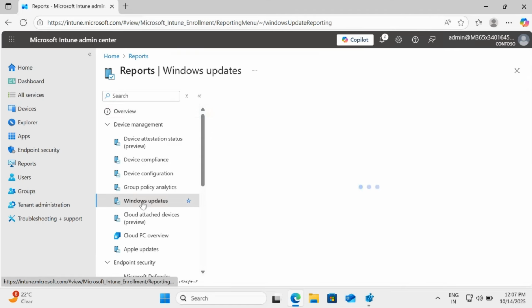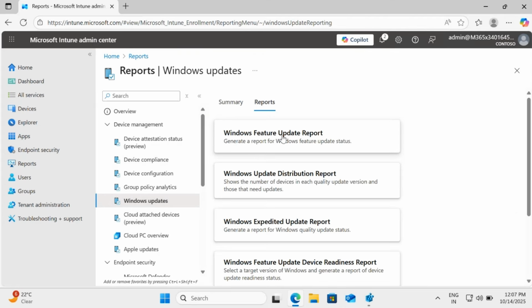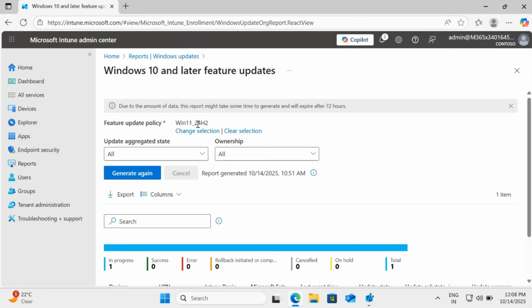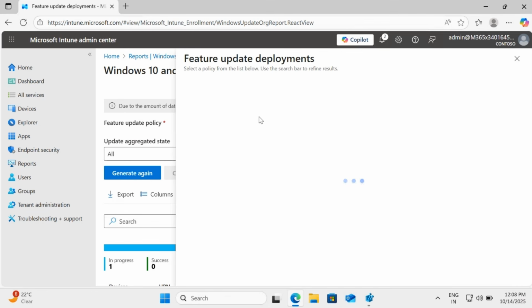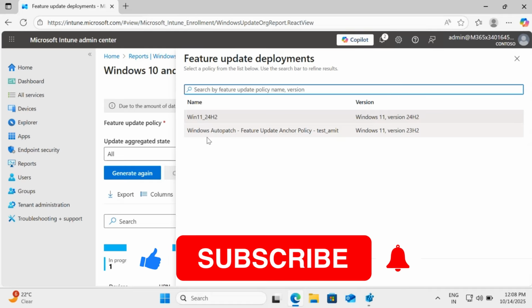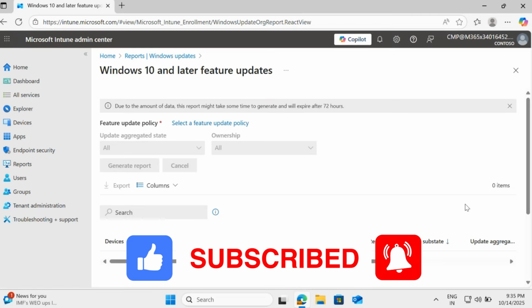And now we have to go to the reports. We have to go to Windows updates and go to Reports, and here we have the Windows feature update report, and then we have to select the policy which we created. We can see that as of now we are not able to see the Windows 11 25H2 policy. We have to wait for some time. Once the policy is visible here, then only we can start running the check for update from the machine side, so that the machine will get the update. So let me wait for some more time.